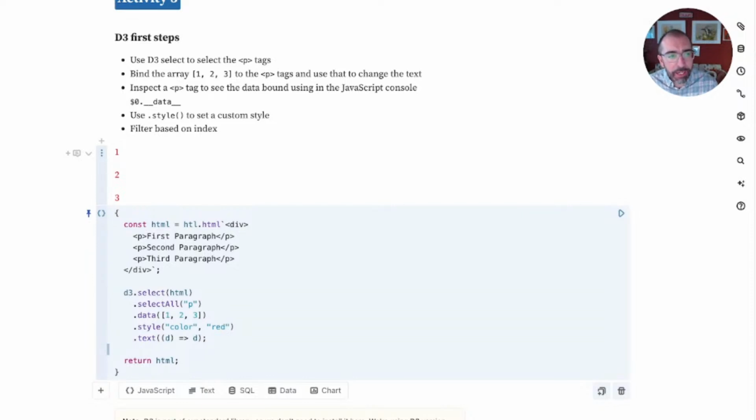So I selected the HTML. I then grabbed all the P tags. I bound data to it. And then I started doing some changes here. So I just set the color for each of them to red, but I changed the text value based on the data.